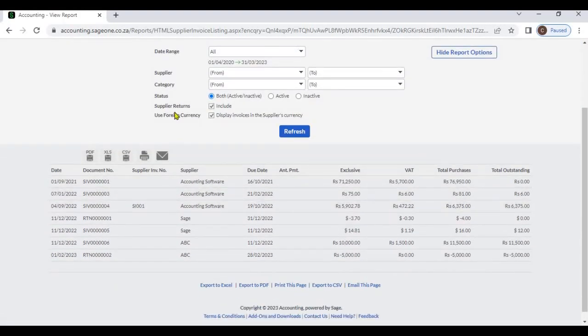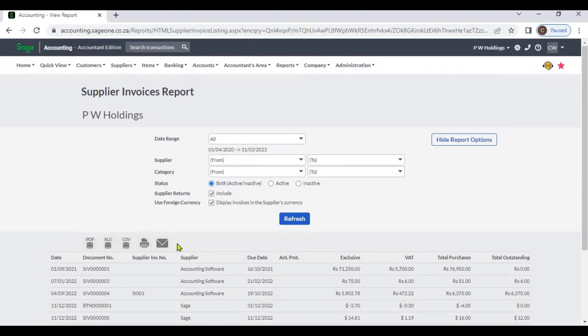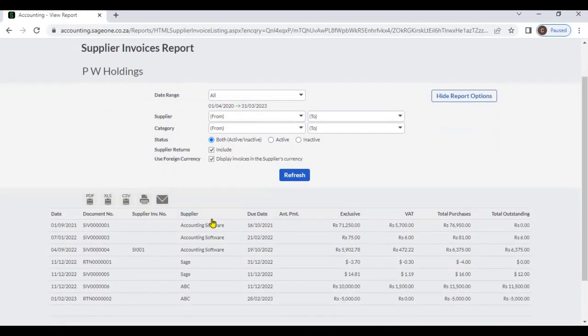We have checked supplier returns checkbox. Therefore, system will display supplier returns in supplier invoices report. We have checked use foreign currency checkbox. Therefore, system will display transactions in supplier's currency.